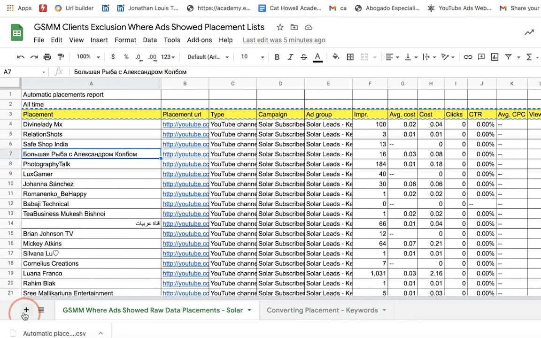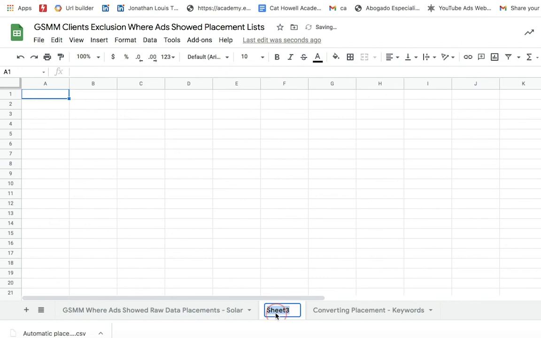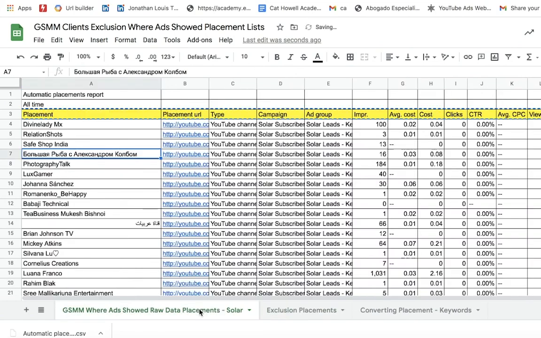So what I'm going to do now is I'm going to build another tab, and I'm going to say these are the exclusion placements. Right, so these are going to be all the places that I feel are not relevant or are not my right audience, and you have to go through that process that I just went through.